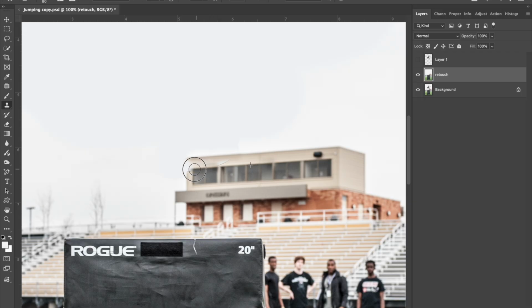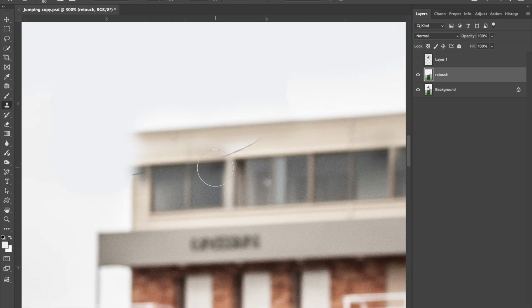Kind of like that. Now I'm going to zoom in a little bit more, Command plus, so I can kind of see what I'm doing here. I'm going to make my brush a little bit smaller yet, and I'm going to hold the Option key and make sure that the vertical line is on the edge of that building now, and click. Now I'm just going to fill in this edge.